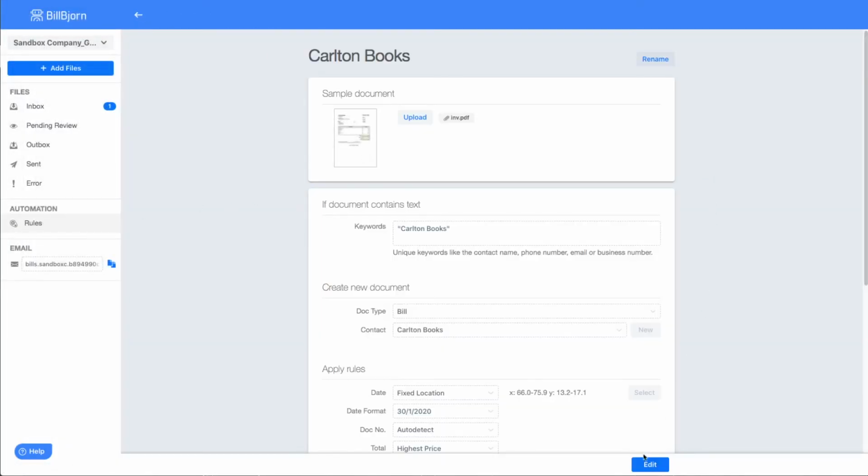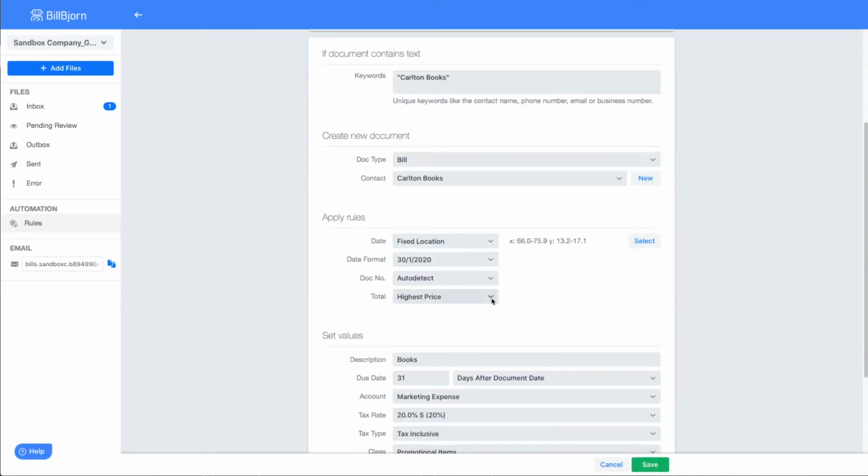To summarize the extraction options, you should always try the auto detect option first. Only if the auto detect option does not work, you should change to another rule type. The fixed value rule type is the simplest rule type. It sets the invoice total to the same value every time. If the invoice total is always in the exact same position on the invoice, you can select the fixed location rule. If you have no luck with these rule options, you can also try the highest price and last price rule options. I hope this video gave you an insight into how you can fine-tune your data extraction rules.